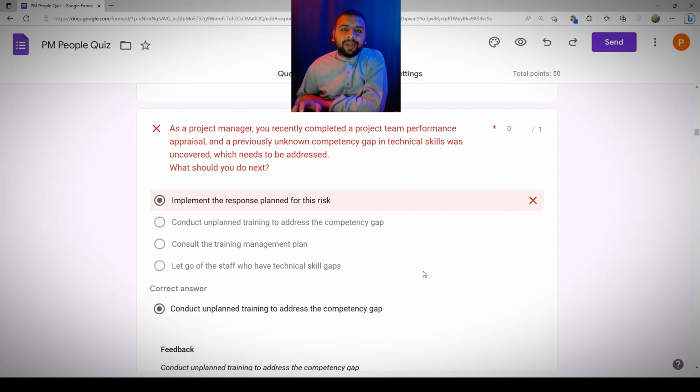Hello, today we are going to solve 5 questions from people domain for PMP exam. So the first question here is that as a project manager, you recently completed a project team performance appraisal and a previously unknown, mark the word unknown, competency gap in technical skills was uncovered, which needs to be addressed. So what should you do next?